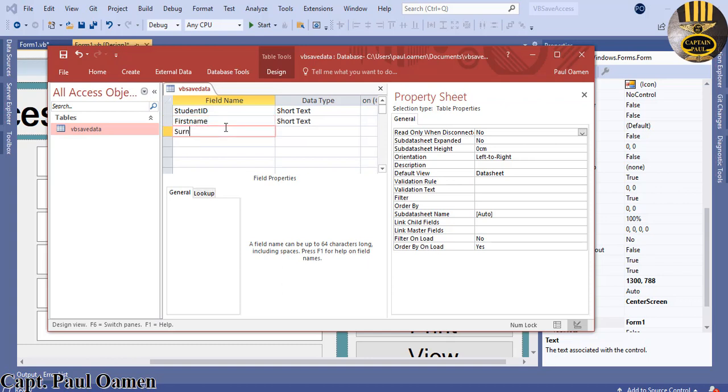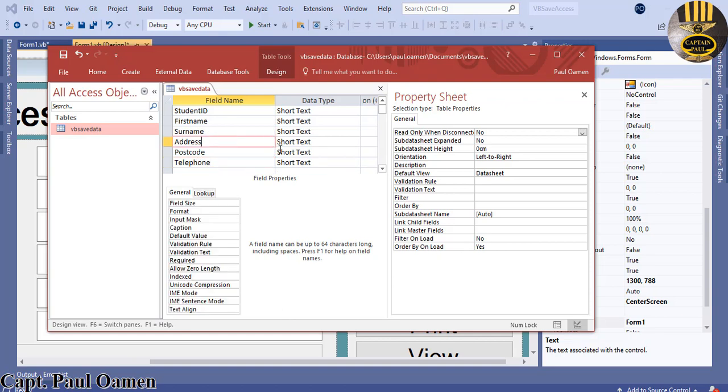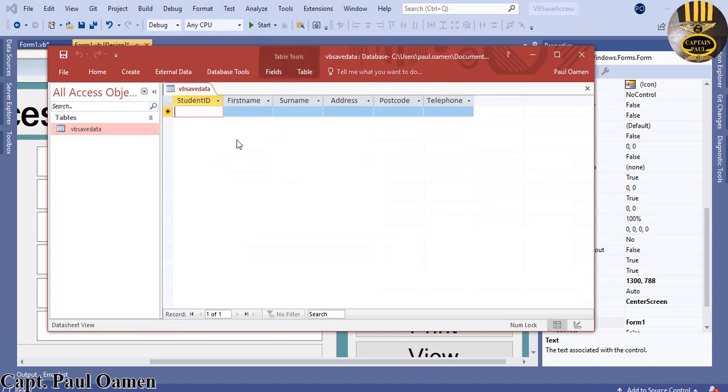We have surname, we have address, then we have postcode, and finally I'm going to enter telephone. Yeah, that's cool. So I have all my fields in place, so save that, and I'm going to right click and just open the table itself. That is it.